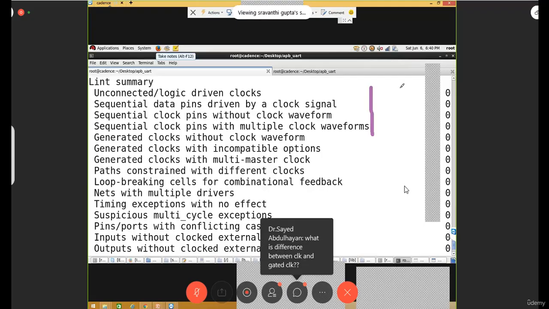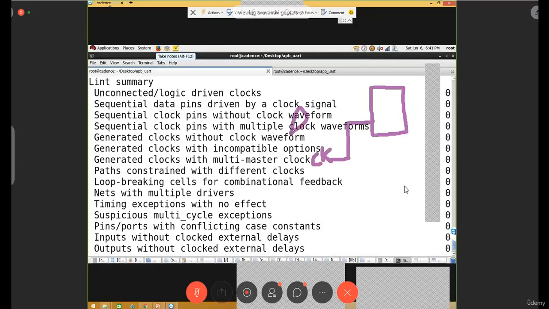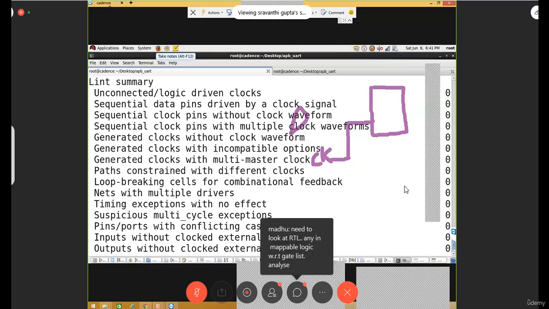Sequential clock pins without a clock waveform. Now, there is a clock in your RTL code. That means you have a clock port in your RTL code, but in the SDC file, for your clock port, you did not give the create_clock command. So, in the SDC file, you did not create a clock for that particular clock port. In such kinds of cases, you will get this particular error. So, sequential clock pins without clock waveform, that is what I have discussed.